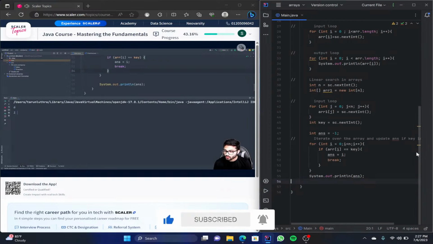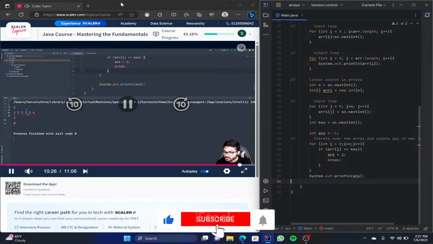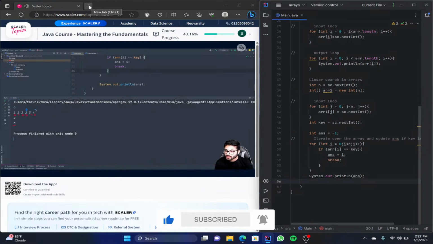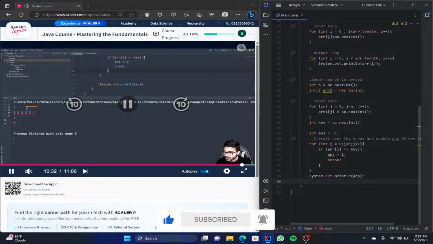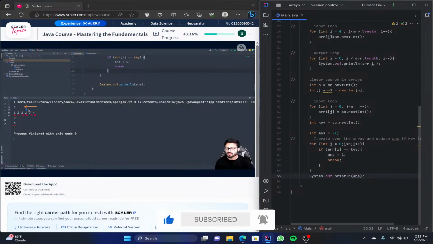Now I'll execute it, and I will give it the same input. So 6 1 2 2 3 4. The key I'll provide again as 2 only, and this time you can see that I get the output as 3, which is basically nothing but the index of the last occurrence. So we have got the index of the last occurrence by iterating in right to left manner.